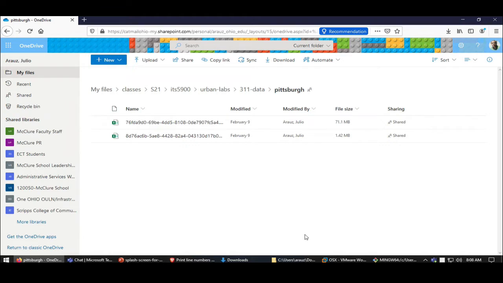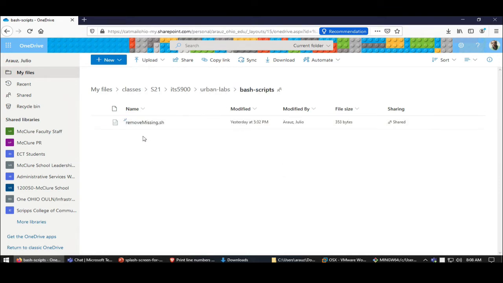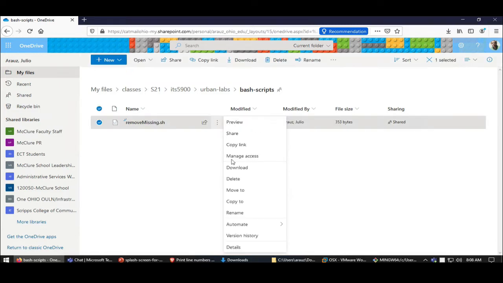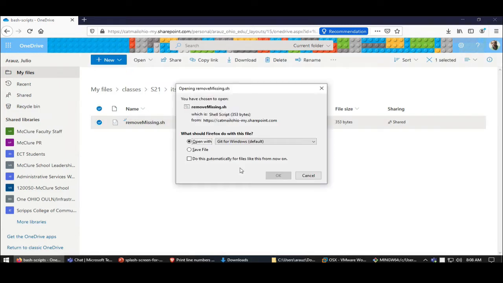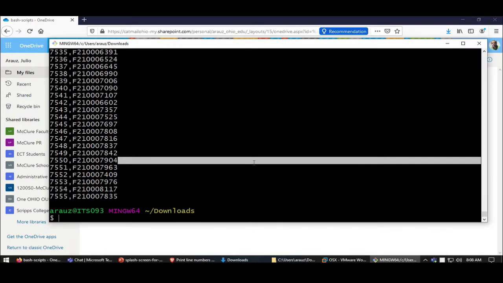The first thing we're going to do is go to our OneDrive folder. I'm going to download a script that I need. Here's a bash scripts directory. I'm going to download this script called removemissing.sh. So let's download this one, and I'm going to save it in my downloads directory. Once that is ready, I'm going to go back to Git Bash right here. Let me clear the screen.